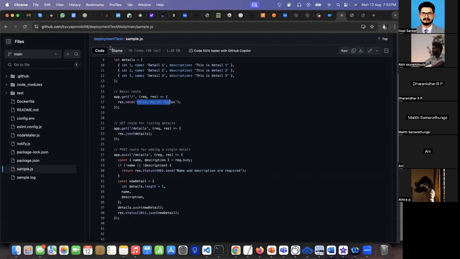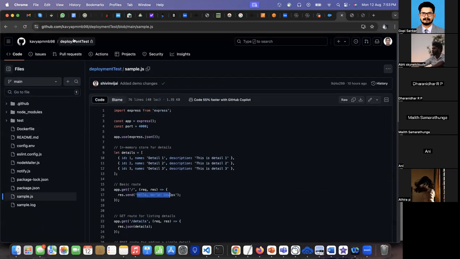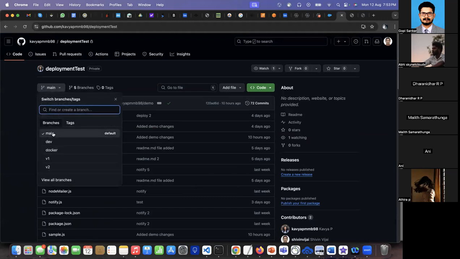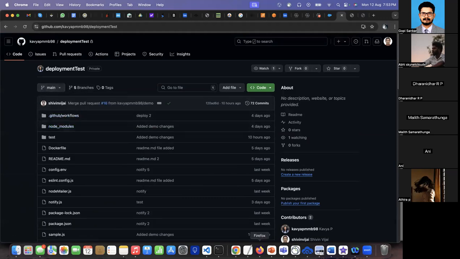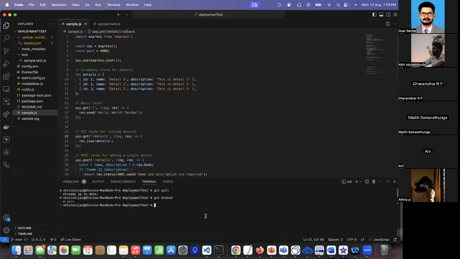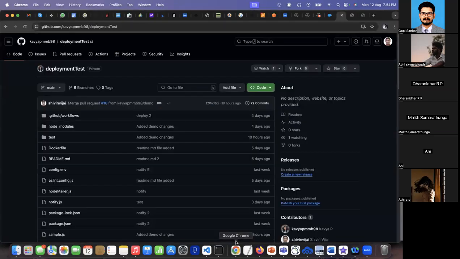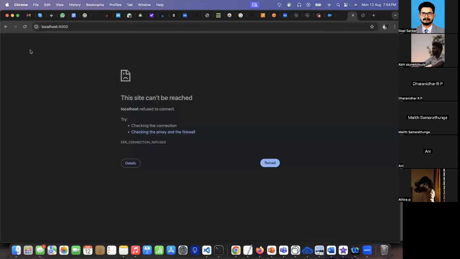Here you can see we have, I think, 5 branches. Yeah, 5 branches. We have main, dev, Docker, v1 and v2. These are the 5 branches. So I check out the main branch over here. Now I start the Node.js application locally, and you can see it's running on localhost 4000. I'm just making sure that the source code which I have locally is correct.